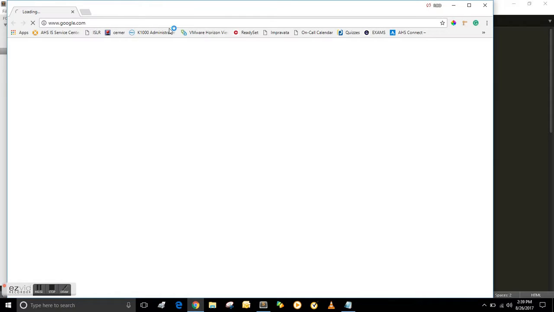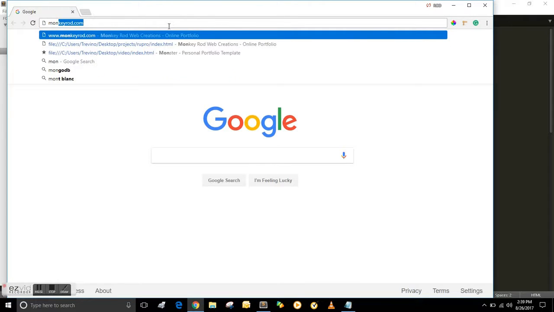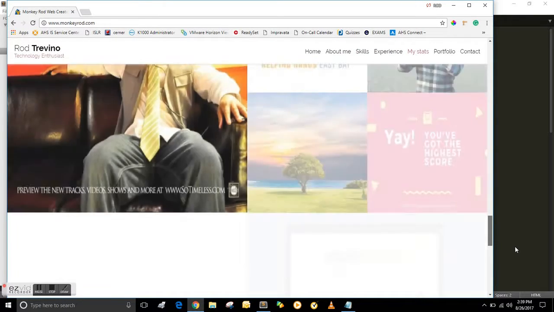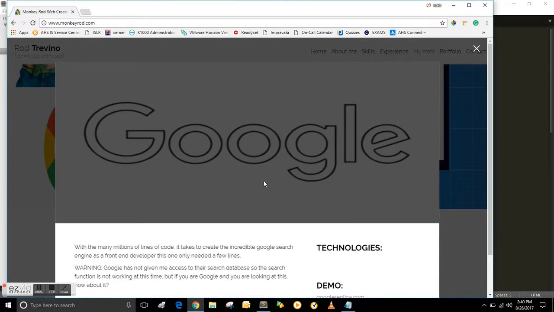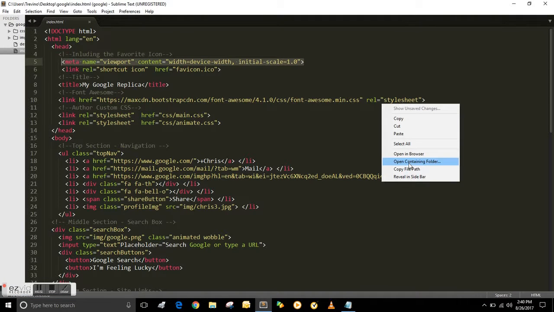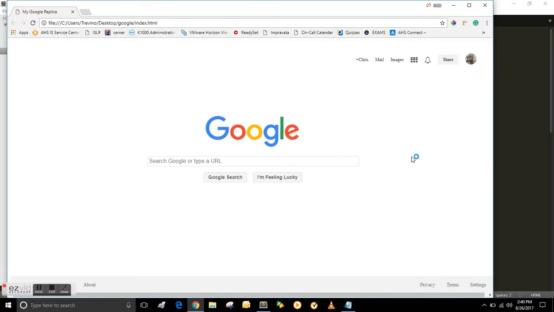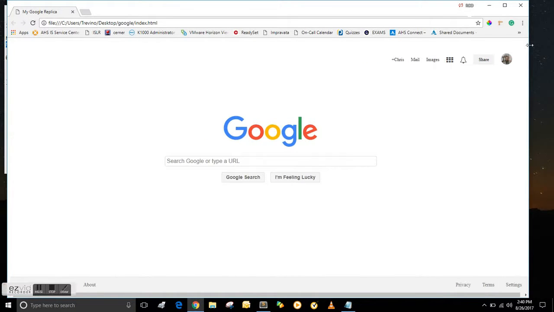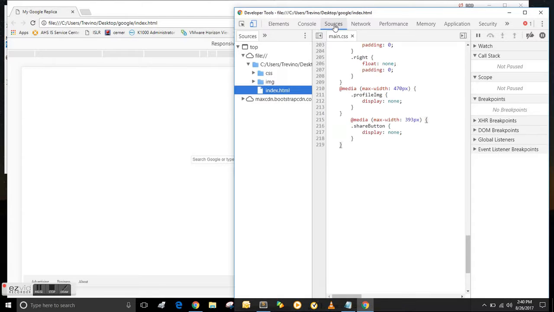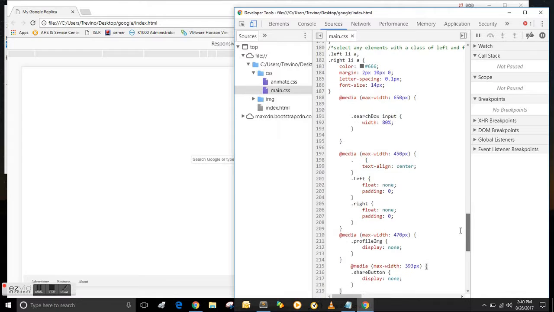And I wanted to show you my portfolio, monkeyrod.com, and if you scroll down to one of my projects, the Google replica, that's what we're going to be looking at right now. This is the one I'm opening now, the one that's on my computer. It's the same one, and we're going to right click in Google Chrome and select inspect, and we're going to use the developer tools that Google created for us. So here's the queries. If you click CSS and you click on main CSS, the queries will be there, just so you know how to get there.